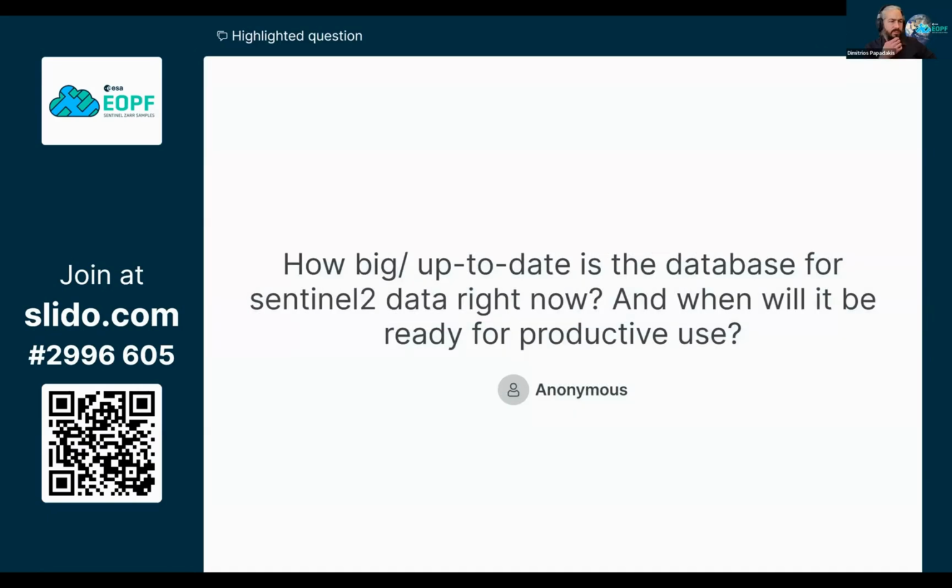Another question, how big or up to date is the database for Sentinel-2 data right now, and when will it be ready for productive use? Yeah, so we started publishing coverage maps in this project. I think they're available by the STAC API. If I'm not mistaken, we will correct this if I'm mistaken. In general, at the moment, it's the last months, and it covers mainly Europe and I think also Northern America. But we will provide the link to the coverage maps. Yep, definitely. Okay, thank you.